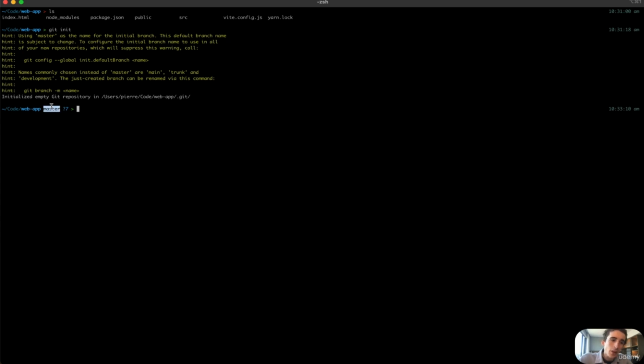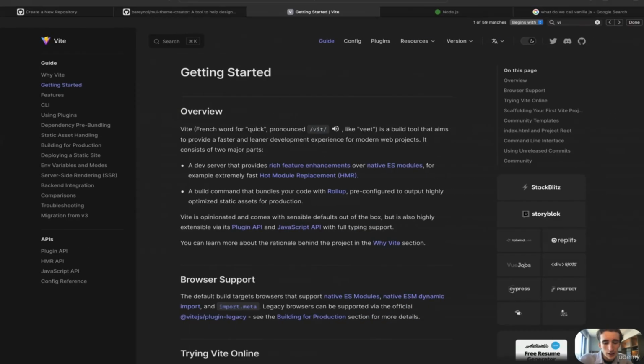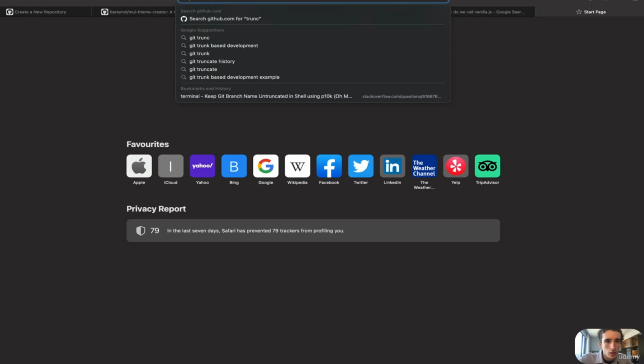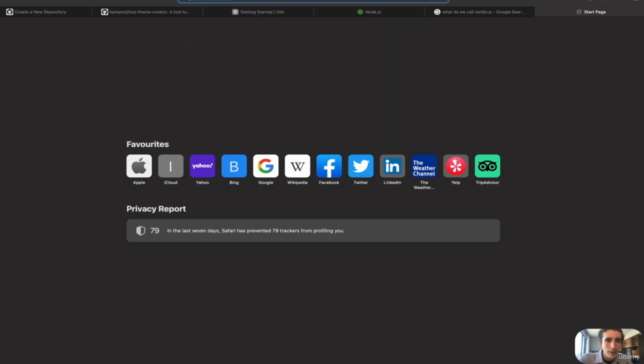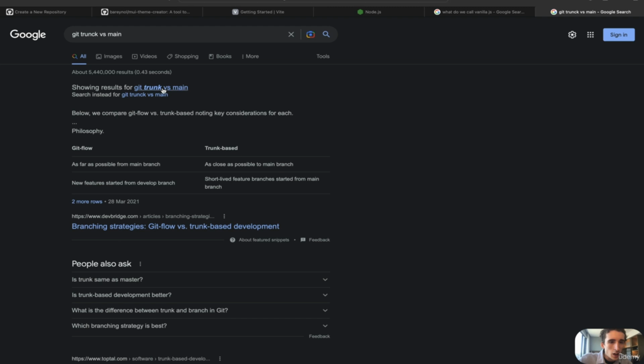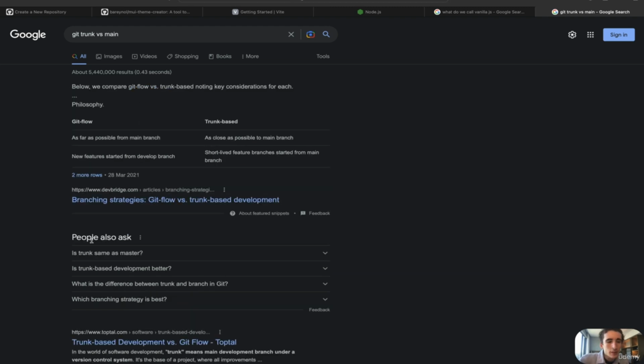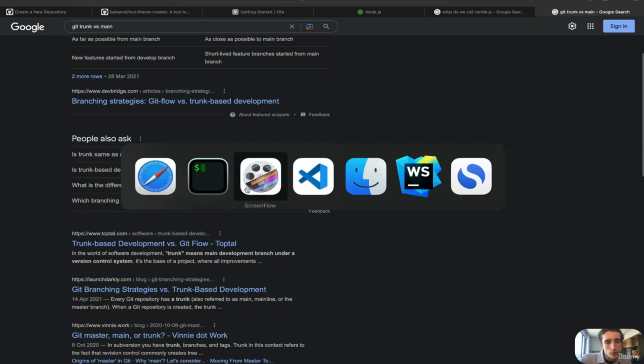Beautiful. You see I have master here. I will just rename the branch to main, so git branch -m main. Perfect. Now my branch is main. I just prefer to have main. It's a good convention. You can have trunk as well, so git trunk versus main. Trunk or main are more or less the same, really similar, but main is a good one to go.